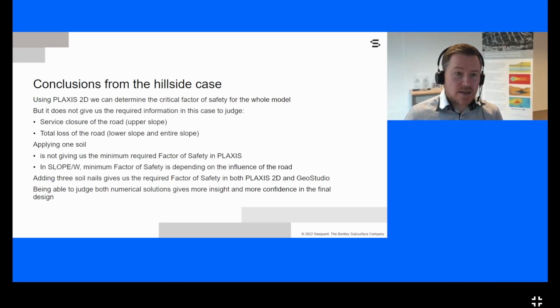So from this hillside case, this is our conclusion. I see now I'm a bit over time, but we're almost at the end. Using PLAXIS 2D, we can determine the critical factor of safety for the whole model, but that does not give us the required information in this case to judge the surface closure of the road. So it will be the upper slope and the total loss of the road, lower slope and the entire slope.